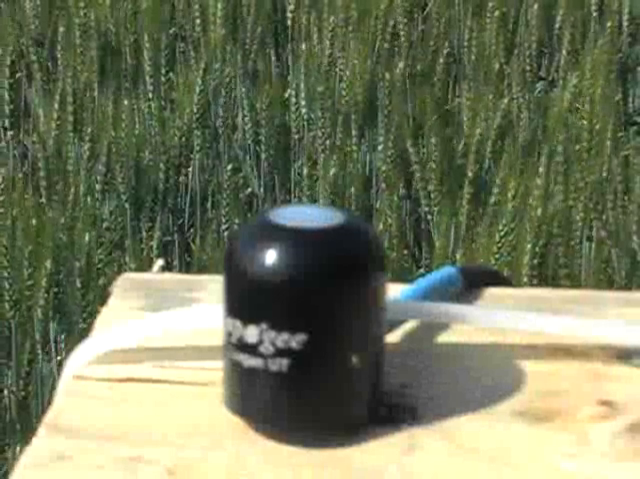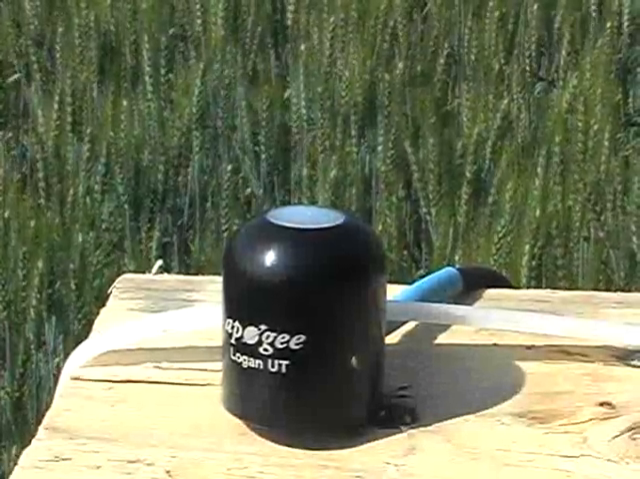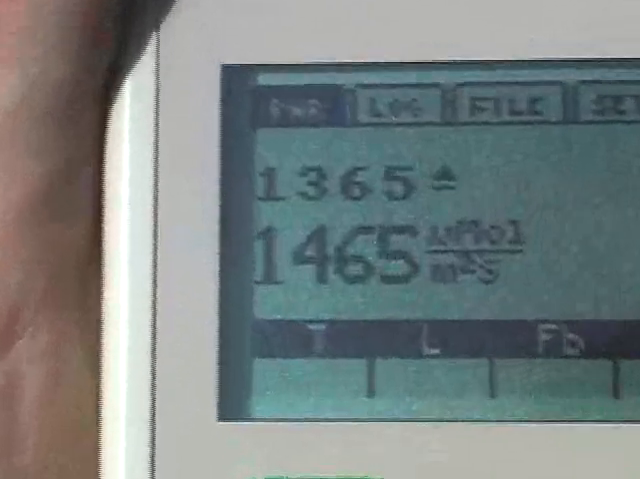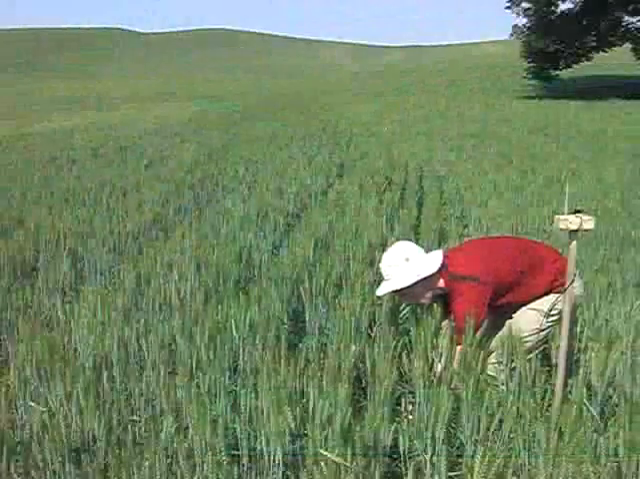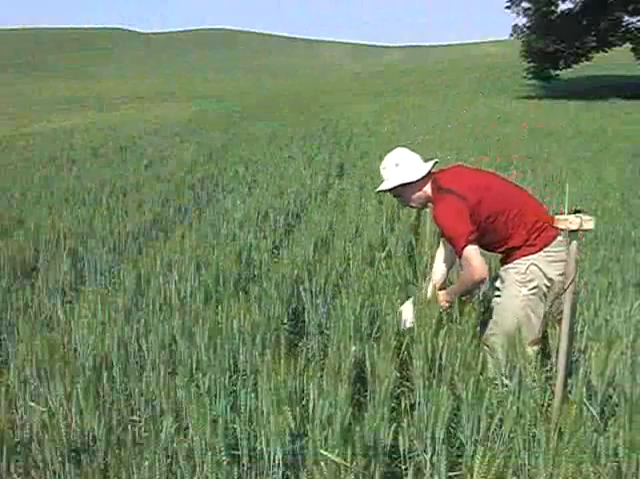Short canopies, like cereal crops or grasslands, are also easy to sample, thanks to the external sensor. When it is connected, the AccuPAR displays both PAR readings simultaneously. Place the external sensor outside of the canopy while you use the main sensor at several locations beneath.